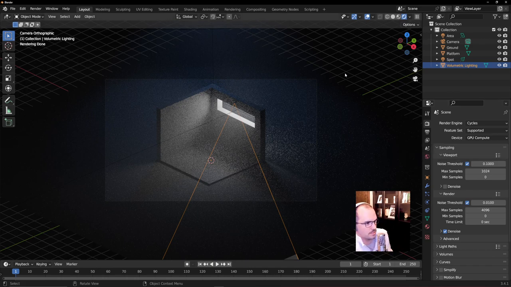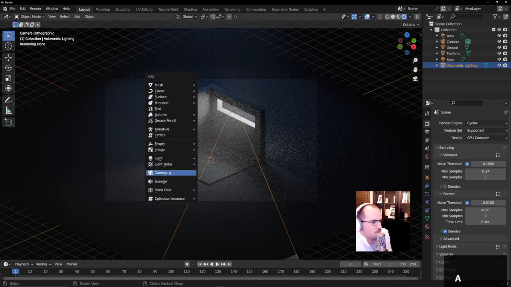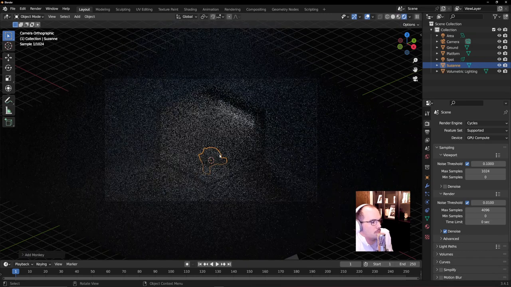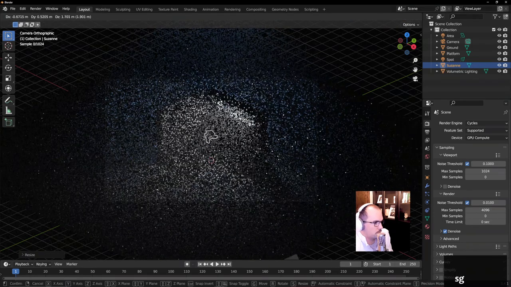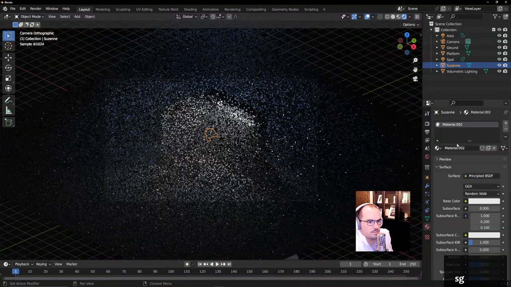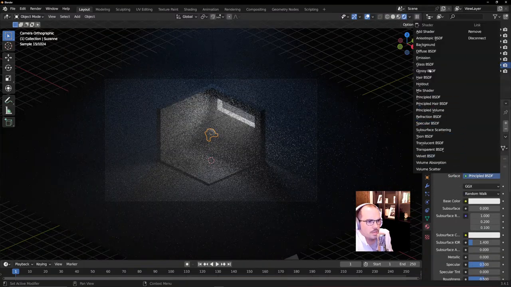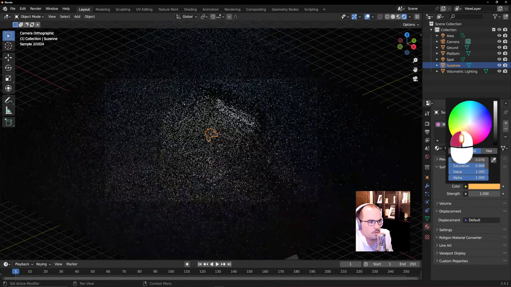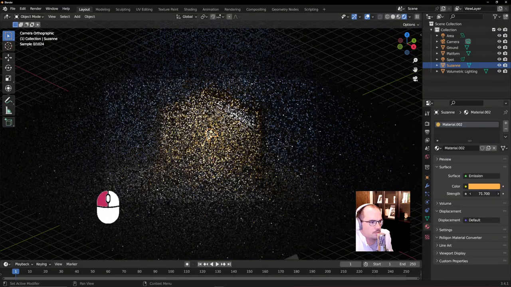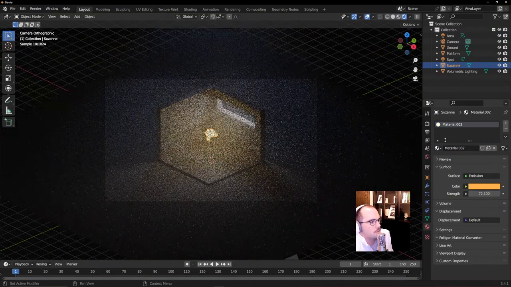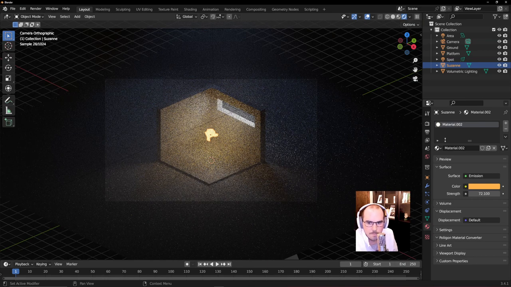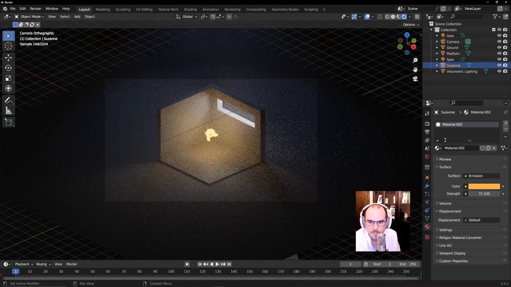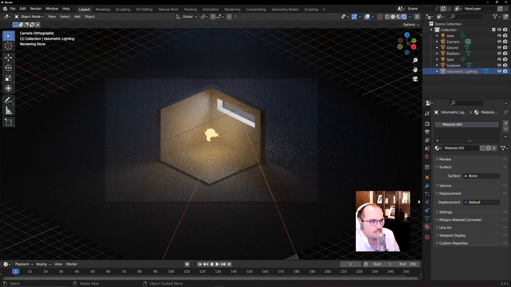And you can include things like emission materials as part of this too. So if I add in a monkey, a Suzanne, and I add a material to Suzanne, and change the surface to an emission material, and you're going to be an orange emitter. We'll let this settle for a second, but we can get the glowiness of it and the lightness of it happening altogether. And so it takes some finagling to get it exactly the way you want.